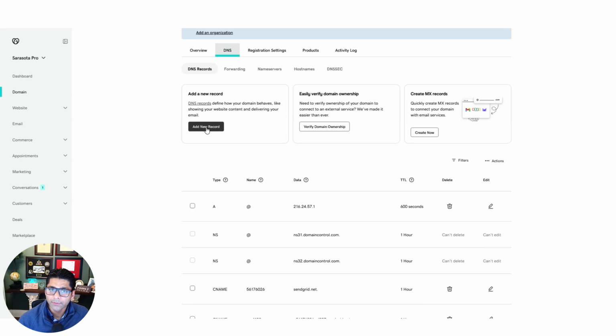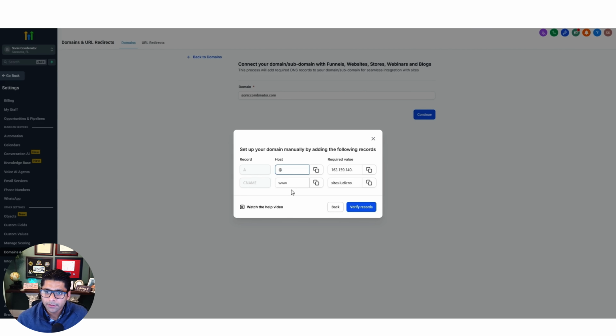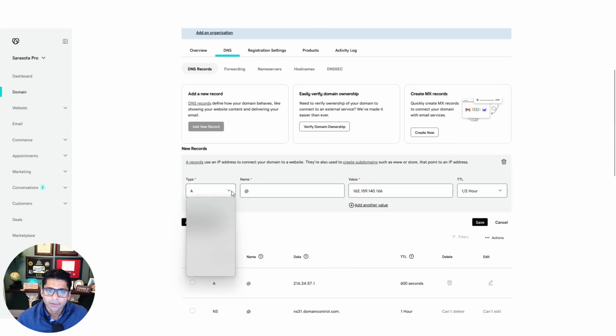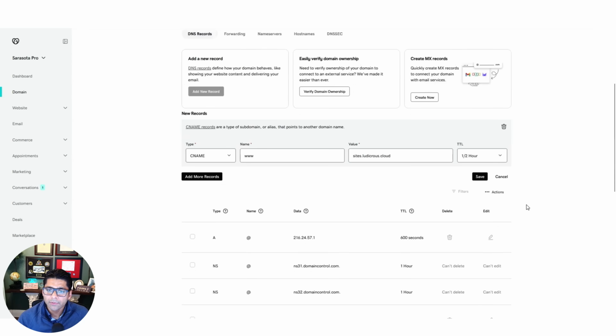If you recall, they gave us two records. You hit add new record. The first one was an A record, and it was at, and then the value, which I'm going to say control V and paste in there. Half hour is fine for time to live. That's just how often your DNS refreshes. Then hit save. Then you'll go back and grab the other one, which is CNAME, www, and copy this one. So let's go back to this time. It would be CNAME, www, and then you would paste it here and hit save. Then you would have two records in here.